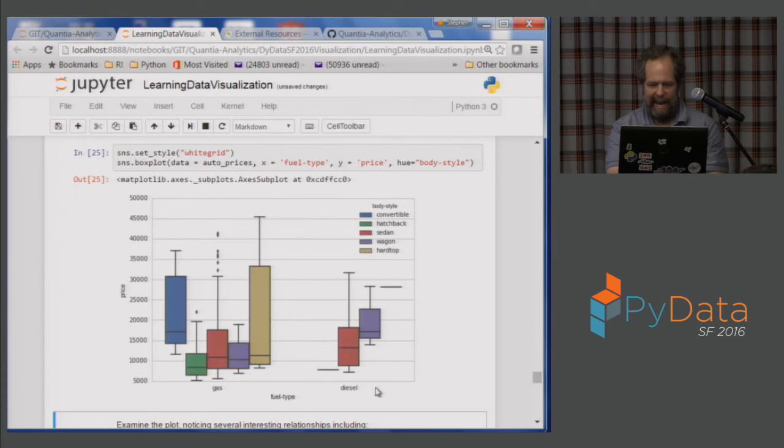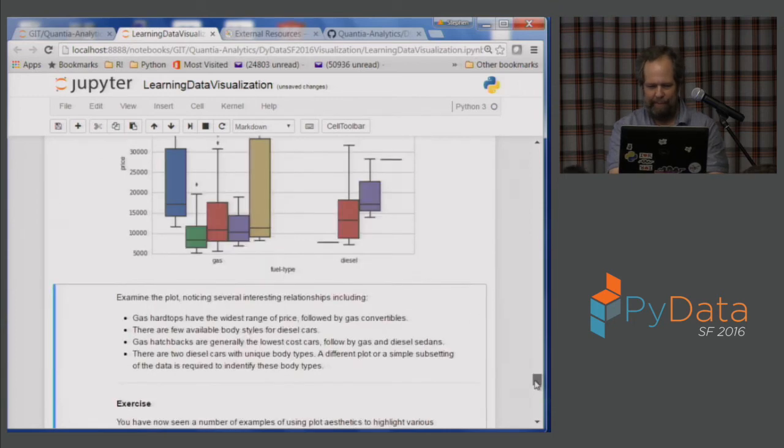So notice I got the gas and the diesel. I did this by body style, so you can see hard tops have this really wide price range, and almost all hard tops are gas. I think that might be one hard top that's diesel. You kind of have to investigate. These ones that are just a single bar don't look like anything.